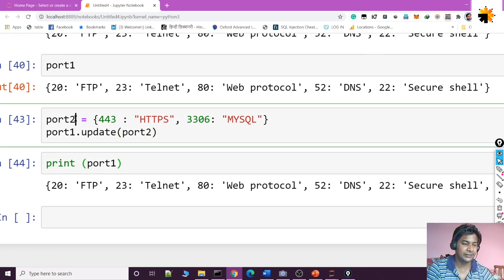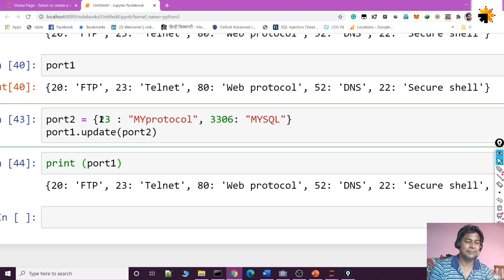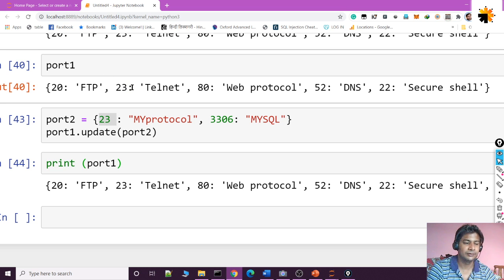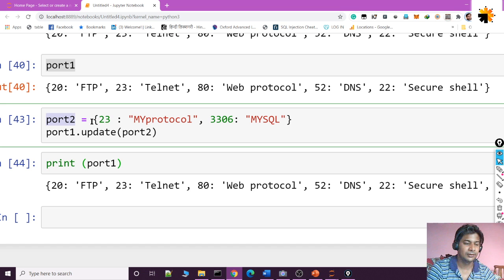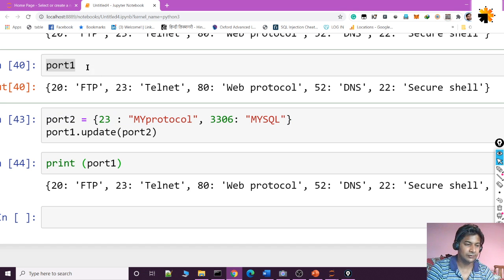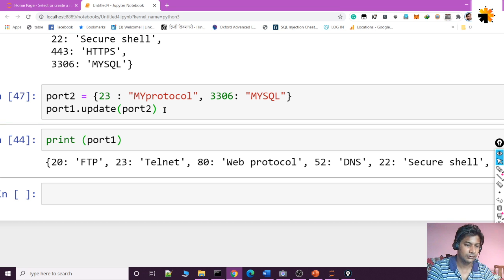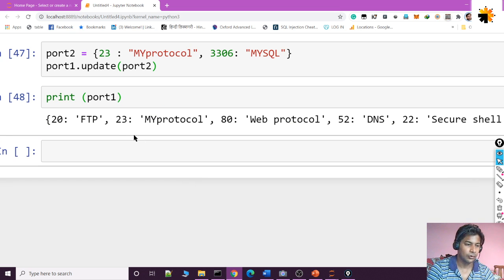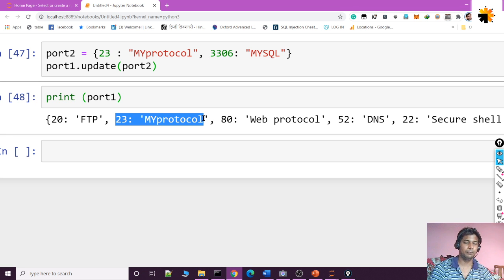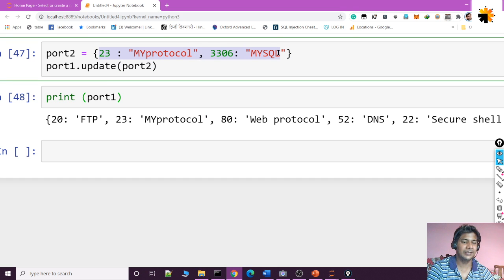if you are updating with the second dictionary, port 2, and it contains something like 23 and I'm writing here my protocol. By mistake, I set 23 as my protocol. And one more thing, 23 already exists in port 1. In the port 1 dictionary, 23 already exists, telnet. But port 2, which is going to be updated, contains 23 as my protocol. So I run this line first, and then I run this one, and I run this one again. You can see 23 is updated by my protocol. So please make sure your next dictionary does not contain an item with the same key.